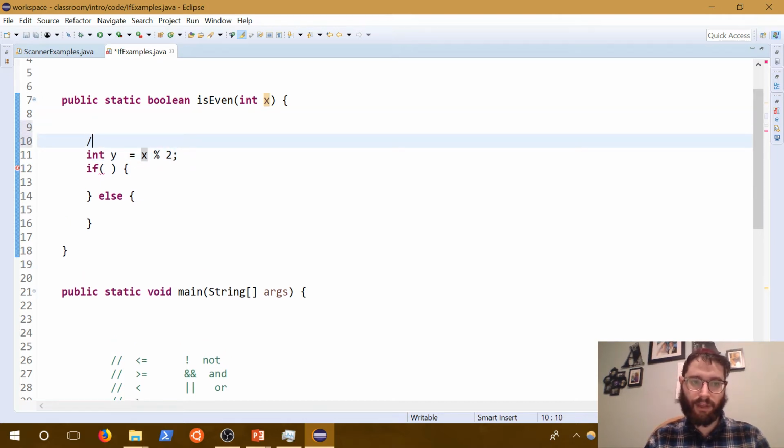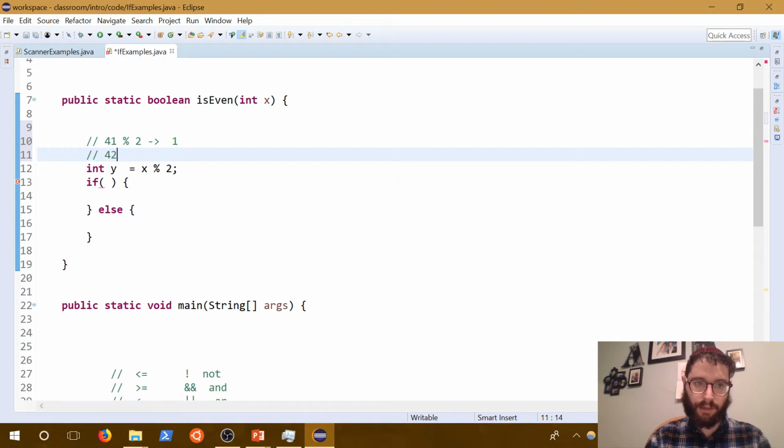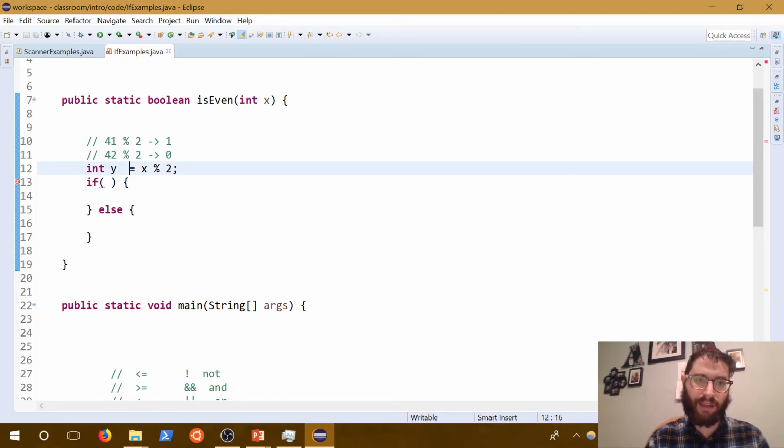Well, let's think about this for a second. If I were to do something like 41 mod 2, that would yield 1. Something like 42 mod 2 would yield 0. In fact, any number, when it's modded by 2, if it's an even number, we're going to get 0, right? Because if you mod it by 2, you're asking, what is the remainder after we divide it by 2? Well, if it's an even number, it's going to be 0. So we can use that test.